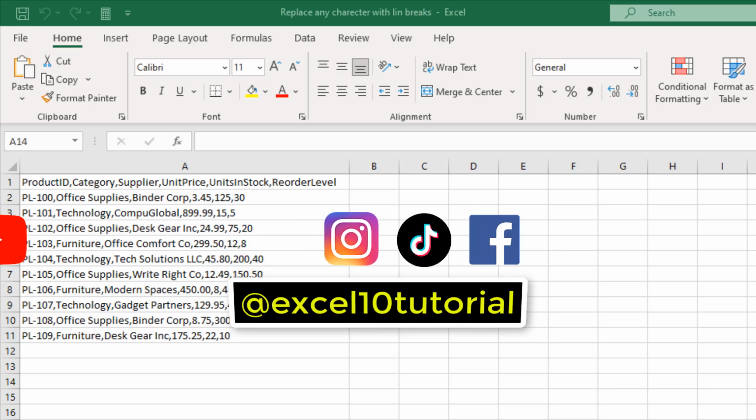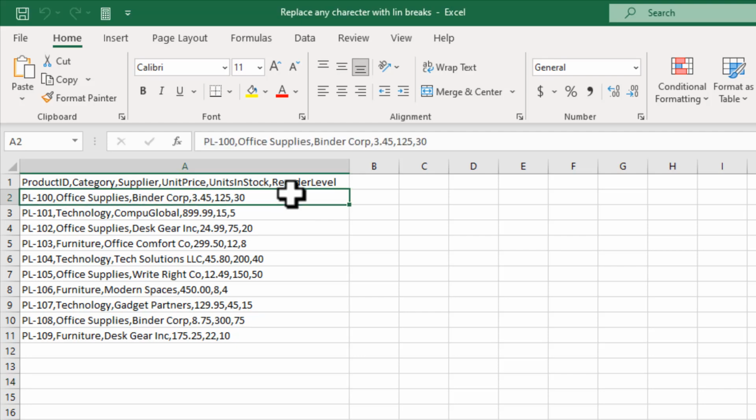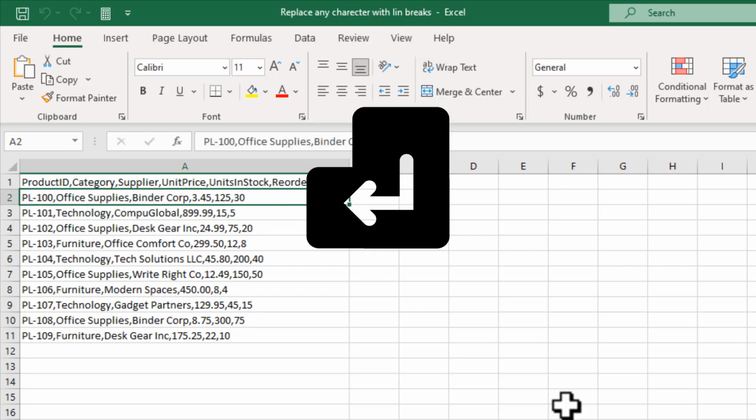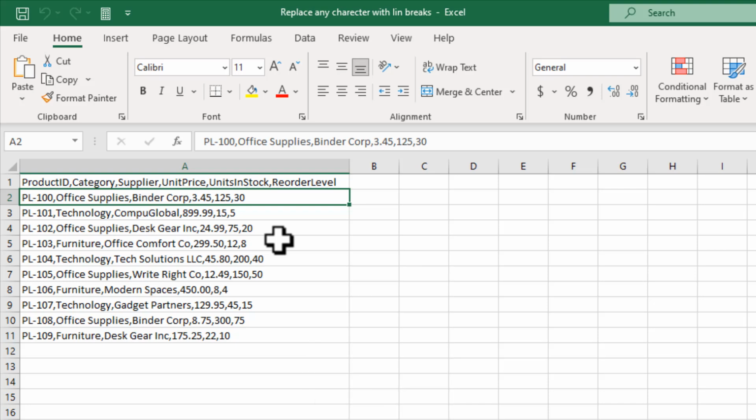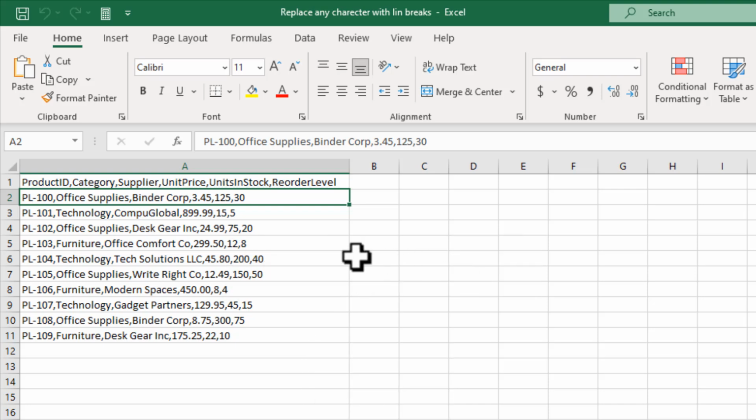In this quick tutorial, I'm going to show you how you can replace any character with new line. By new line, I mean the carriage return, or what you get if you press Alt Enter on your keyboard. Now, let me give you a basic example.